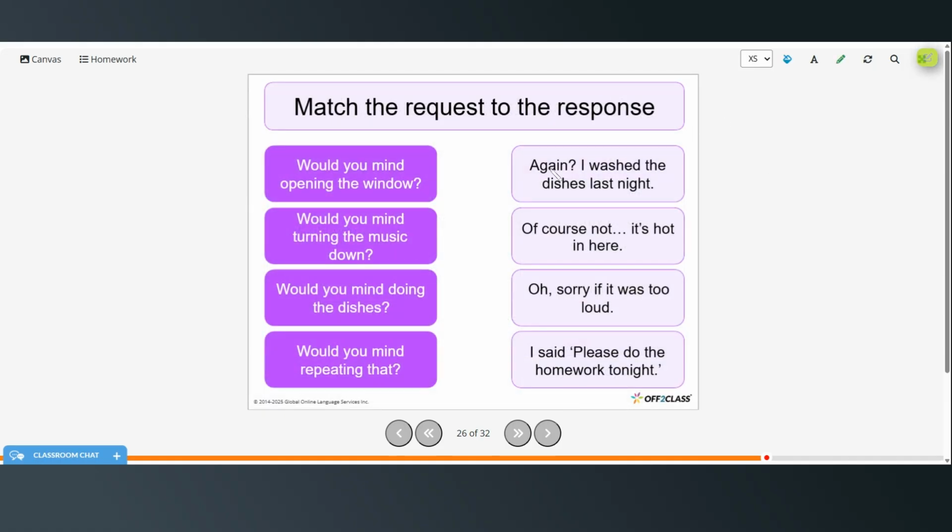Okay, we're going to match again the request to the response. Would you mind opening the window? Of course not. It's hot in here. Would you mind turning the music down? Oh, sorry if it was too loud. Would you mind doing the dishes? Again, I washed the dishes last night. And would you mind repeating that? I said please do the homework tonight.